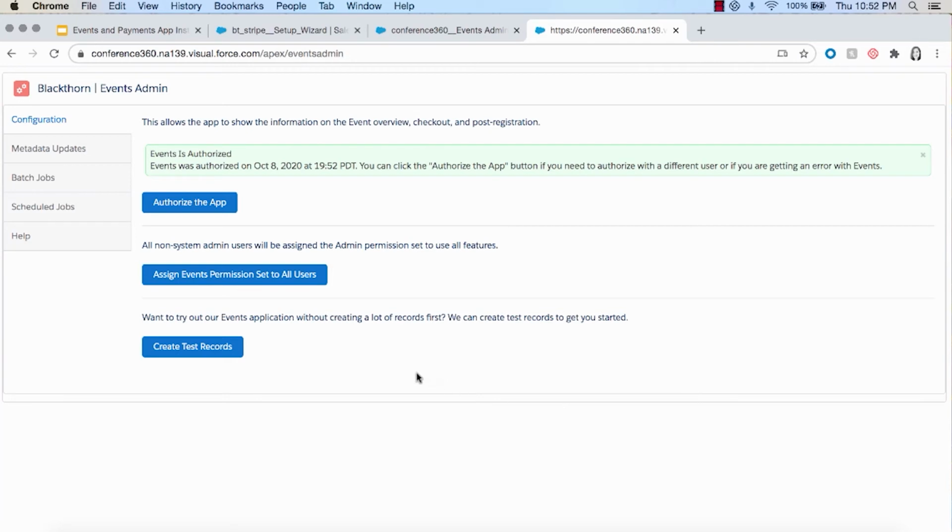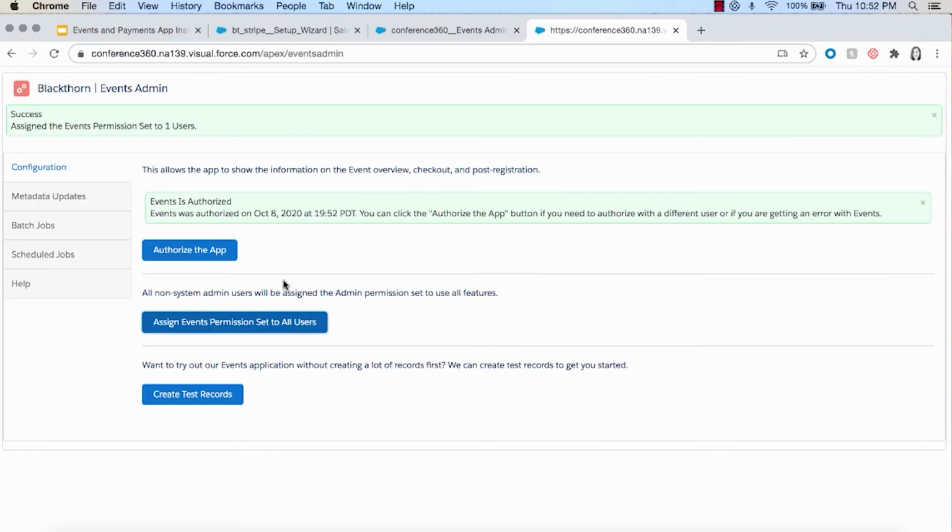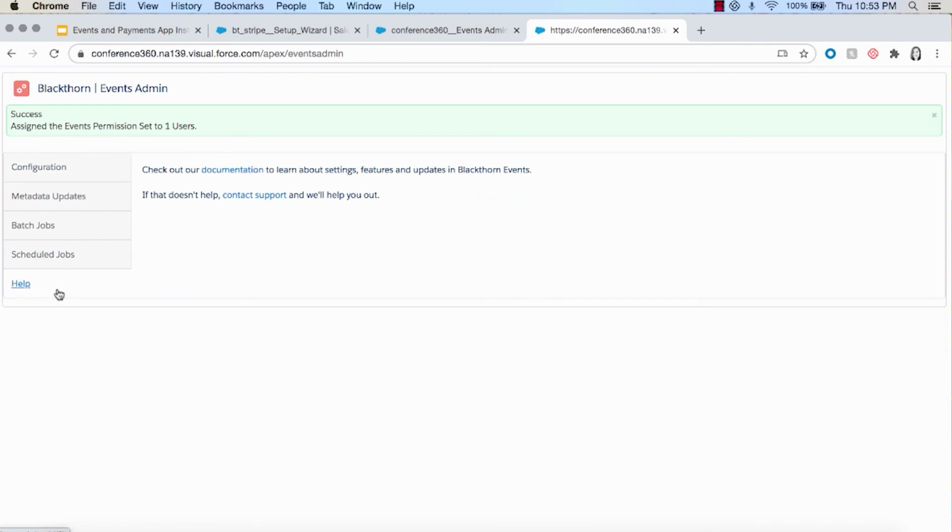From here, click Assign Events Permission Sets to All Users. When you click this button, it tells you how many users have permission. Now on the left, you'll notice we have metadata updates, batch jobs, and scheduled jobs. These buttons are all tools that we have for our customer success team to assist customers around updates. Typically, you don't need to run these things unless you're instructed to do so, but if you have questions regarding these buttons, click the Help button. You can reach out to us here.